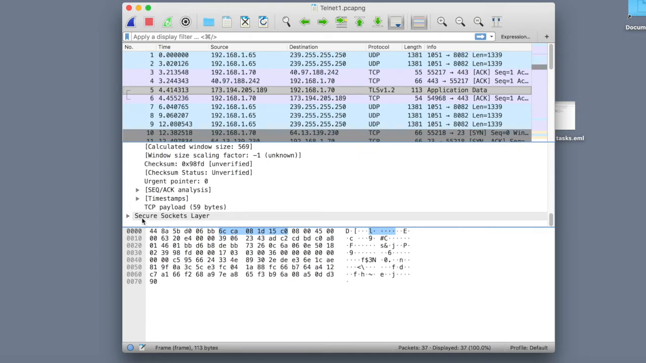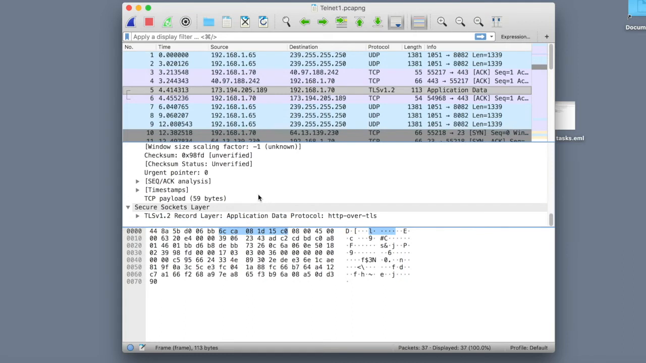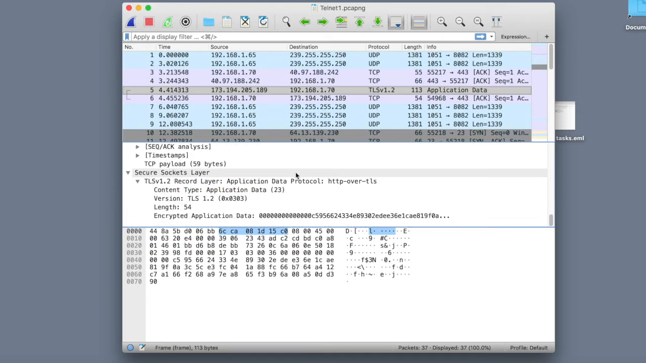The secure socket layer is the application layer protocol. So we can look at that. We can see that it's using HTTP over TLS, which is what HTTPS is. We open this up here. We see the content type. We see the version of TLS. It gives length information. This packet here has encrypted application data, so we can't make any sense out of this, which is the way it's supposed to be.